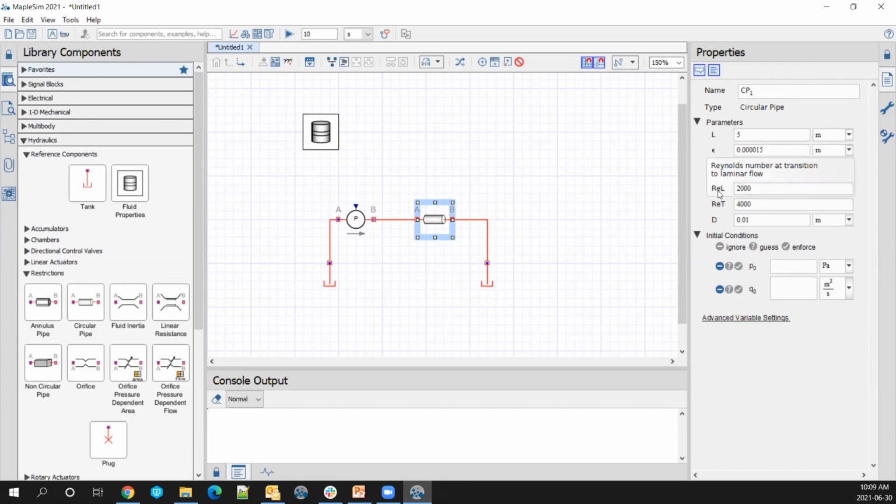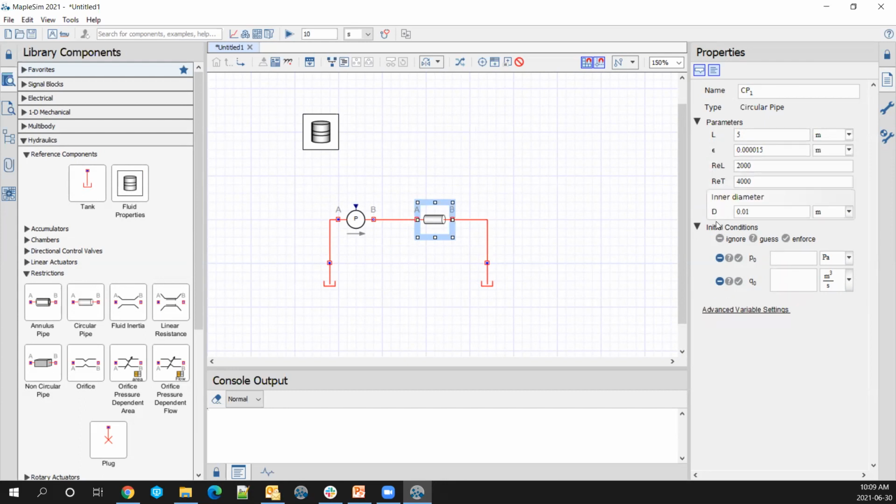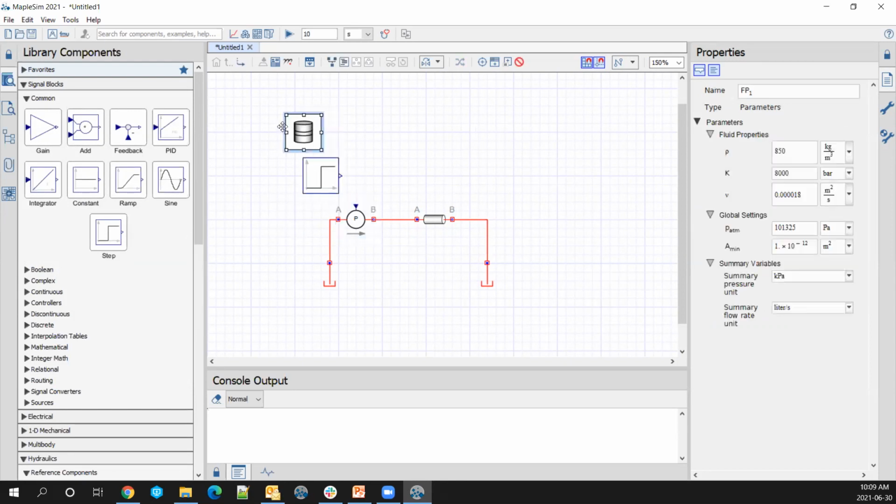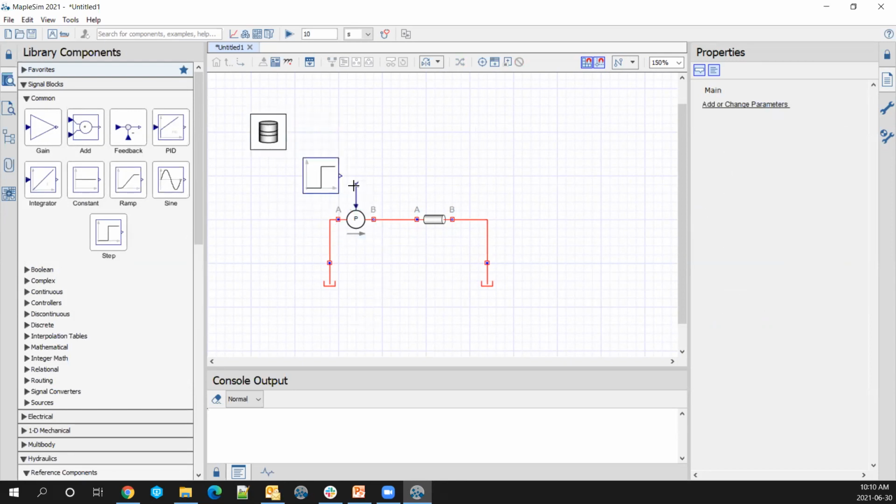Now we have two different parameters here, which is the Reynolds number transition from laminar to turbulent. You can define when the transition happens in your model. And we also have an inner diameter defined in the system. Now the final component that I'm going to add is a step component to provide a pressure source to this model. I'm just going to connect the step here. So this will be the pressure. The step will define the pressure that I'm providing to this model.